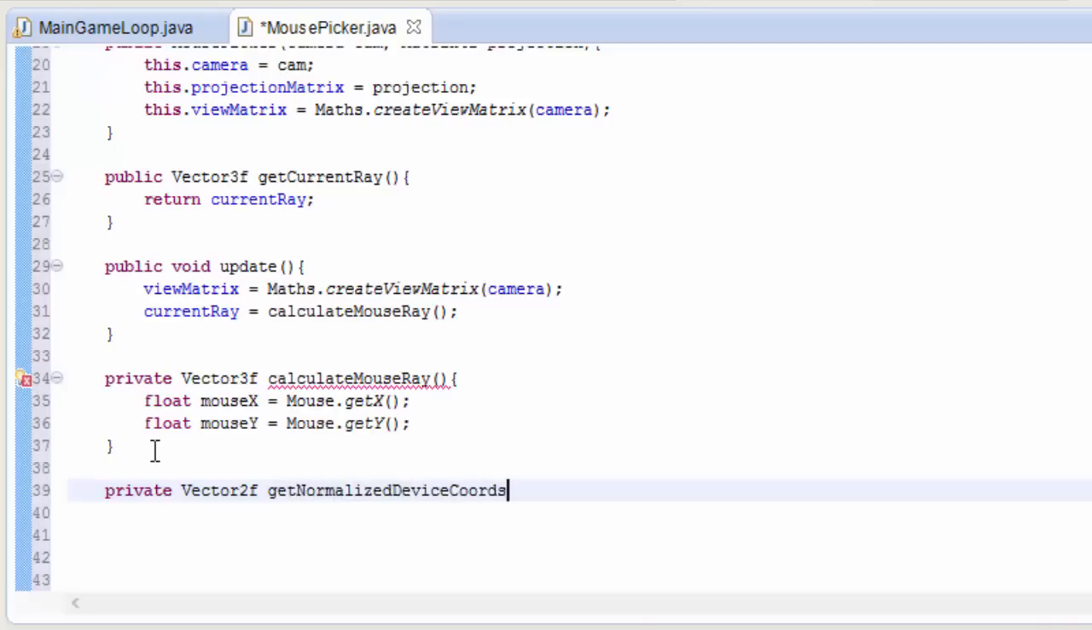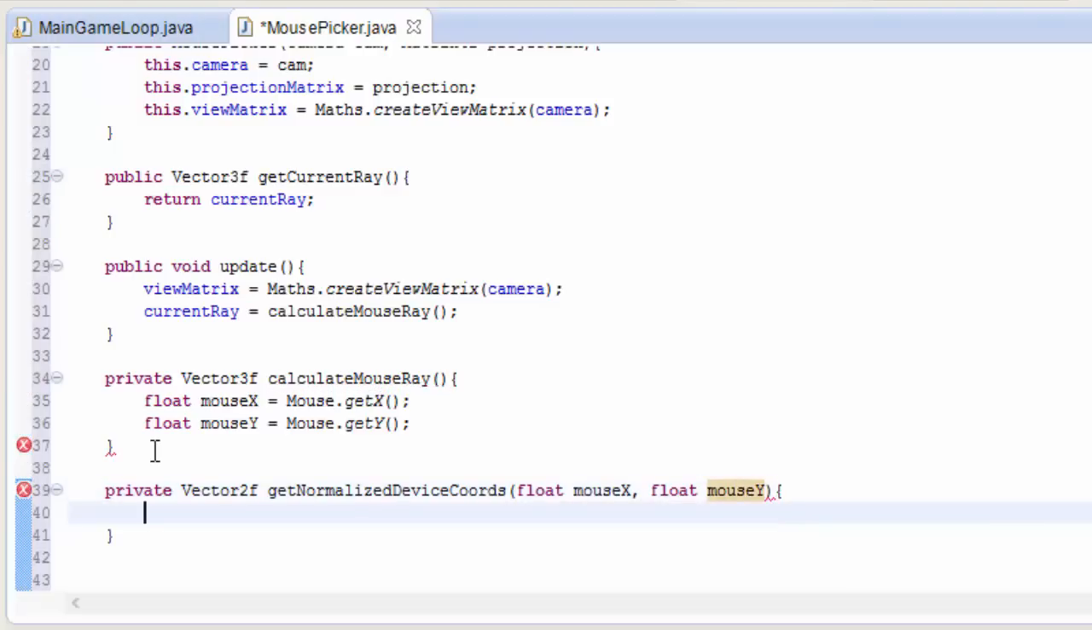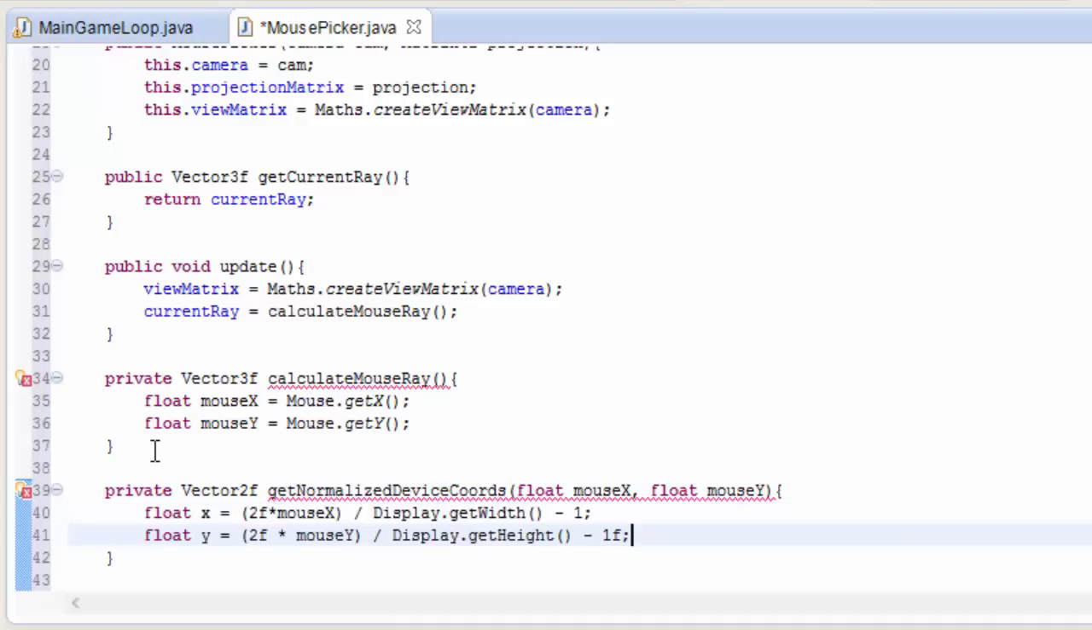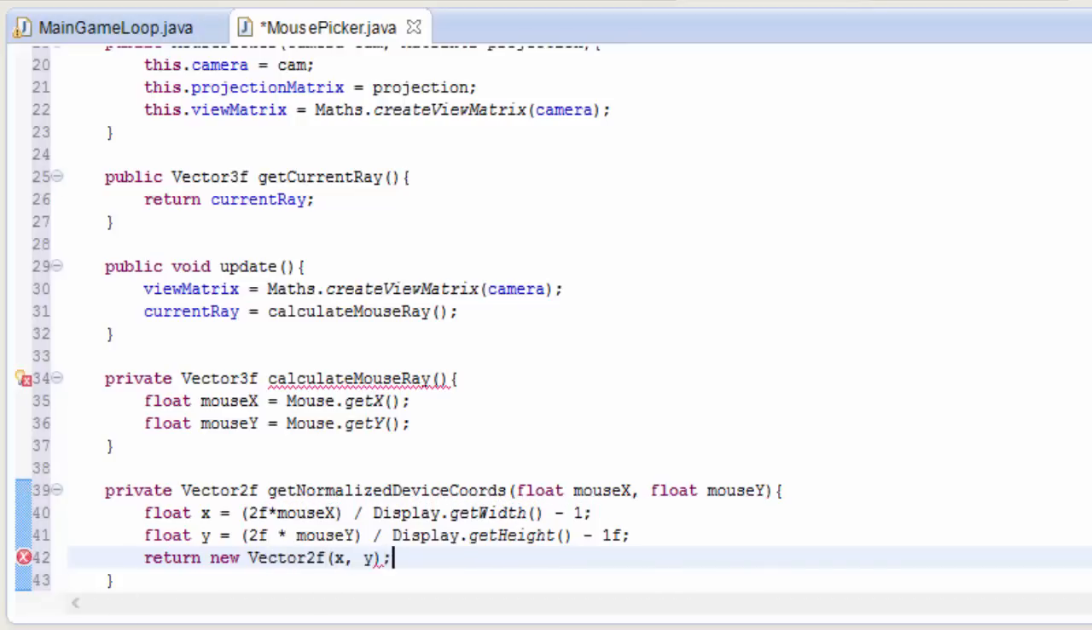That's going to take in the mouse X and Y position, and it's going to return a 2D vector, which is still the mouse X and Y position, but in the OpenGL coordinate system. This is the conversion that we're going to use, and hopefully with a bit of thought you can all see why that is. Then we're just going to return these newly calculated X and Y values, which are now in terms of the OpenGL coordinate system.